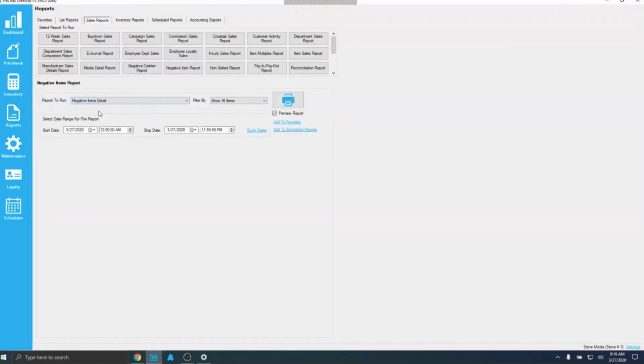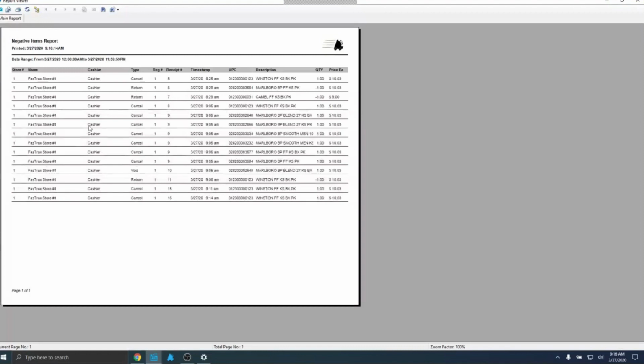I can also do the negative items detail report. I can do a filter of specific items, but whenever I run this, it's going to show me every item that was involved in a negative transaction and show the type, the cashier name, the receipt, register number, timestamp, etc.